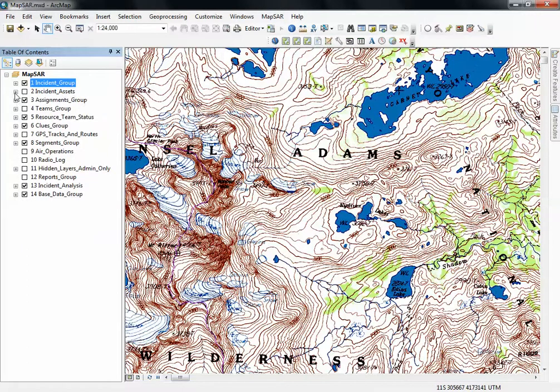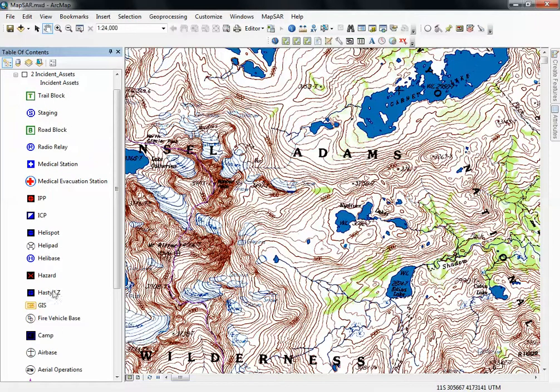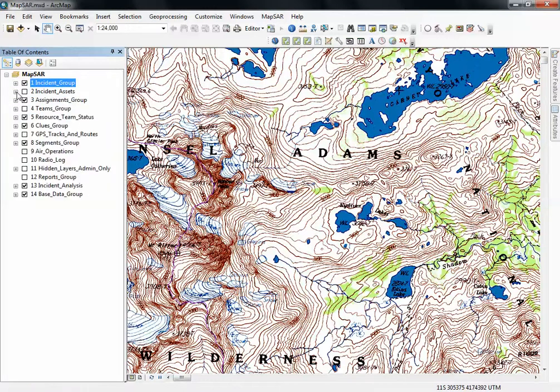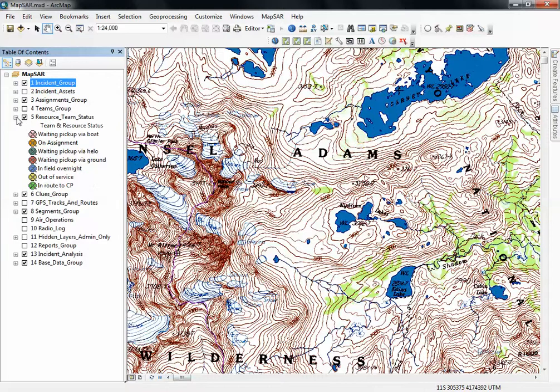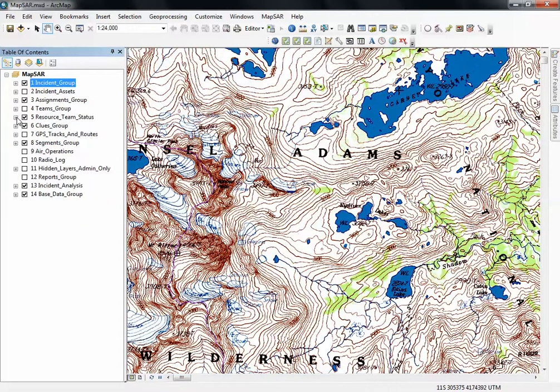Other points include incident assets, which you can place on the map to show different assets, where they are and when they're deployed. You also have resource team status, which is what is the team doing and where are they. So you can place a point out where the team is on assignment. You can place a point if a team is staying in the field overnight, etc.